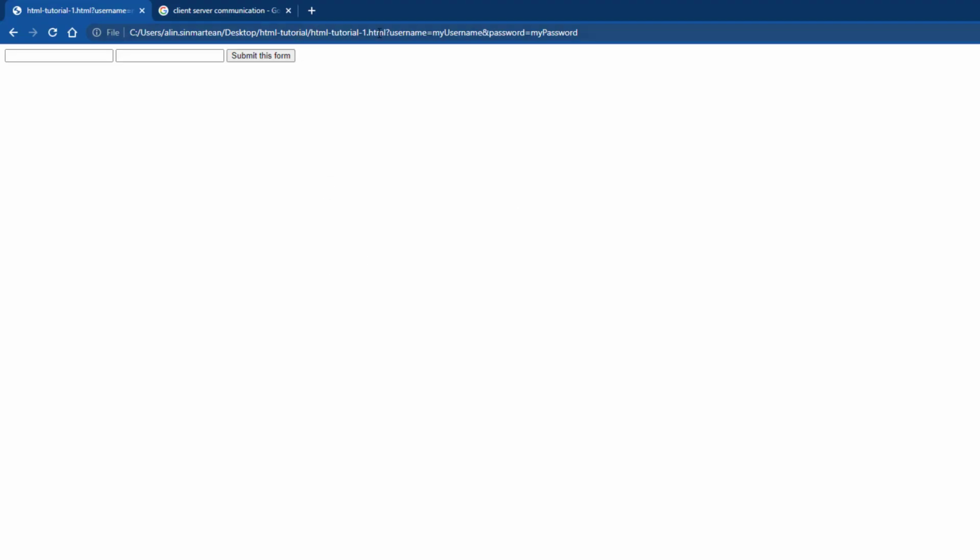And you will see a difference, because if I delete it and type again my username and my password, then we submit this form, you can see that the URL is not being updated again. So that's pretty nice.